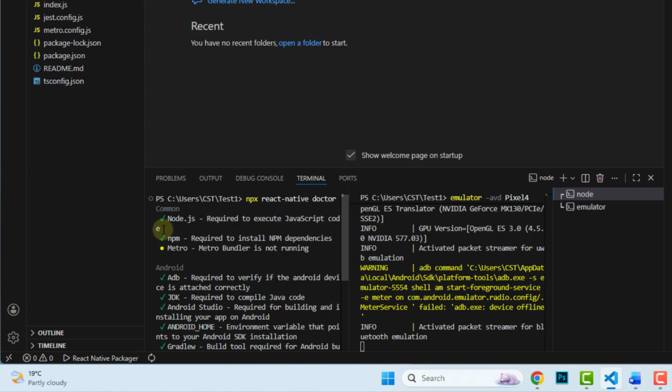In this result, green check means everything is working fine. Yellow warning means optional or minor issue. Red cross means critical issue that must be fixed before running the app.